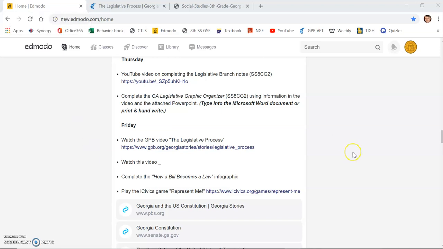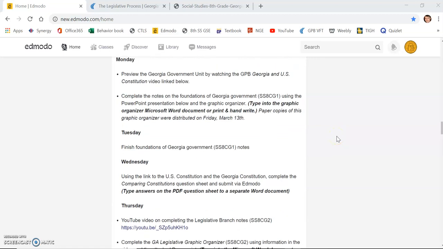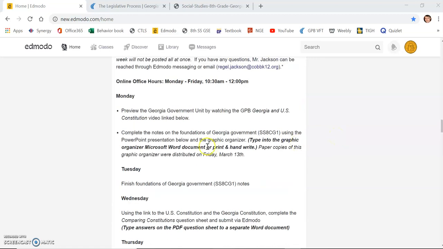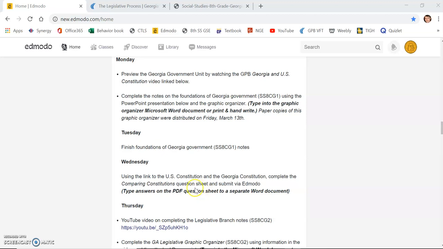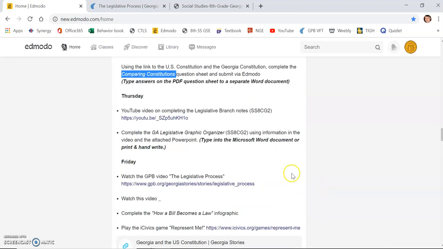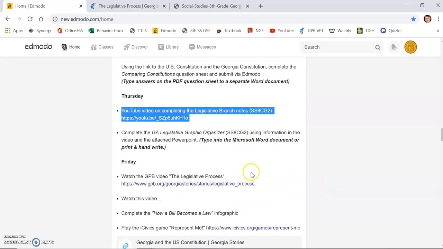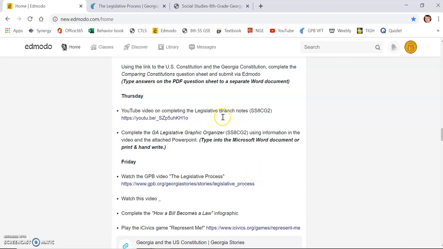But if you get an opportunity still going forward, please submit that Constitution comparison assignment that is still available on Edmodo. Remember, I won't lock you out of that. And of course, get the first part of your legislative branch notes completed. If you haven't already, I've got a YouTube video on that.